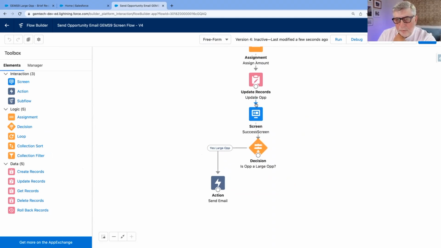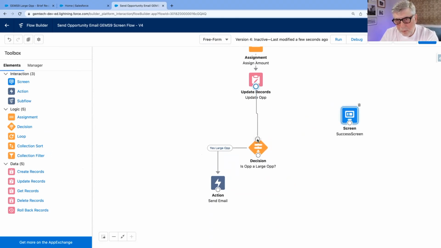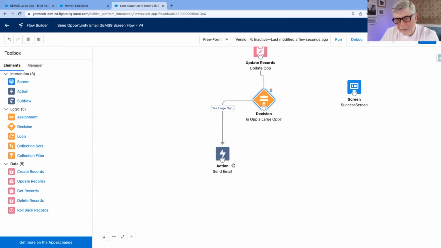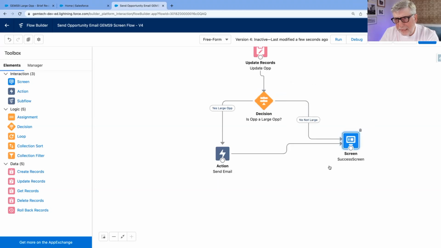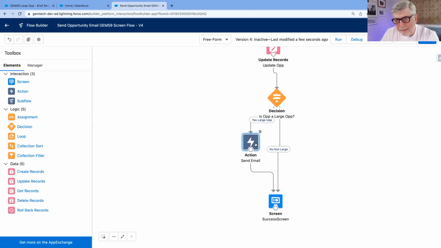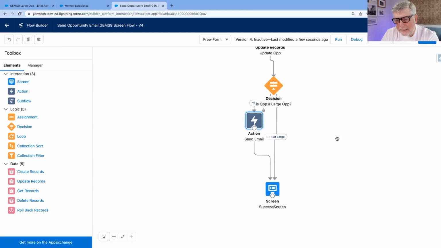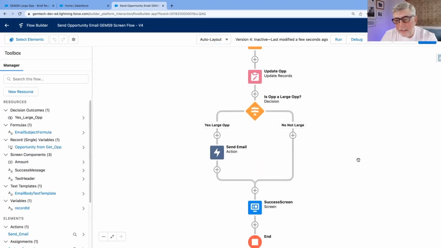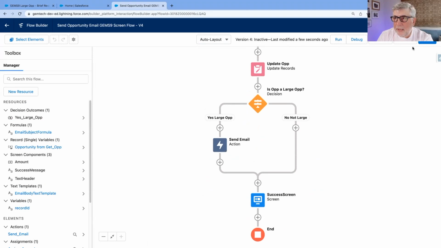So I'm going to take this screen element out of here. I'm going to go into my decision directly, and I'm going to have both of the decision branches, whether they send out an email or not, go to the success screen. Let me go back to auto layout and see if it goes back. Yeah, it went back successfully. Now we have that look, and now the email is going to be sent before the success screen is displayed.